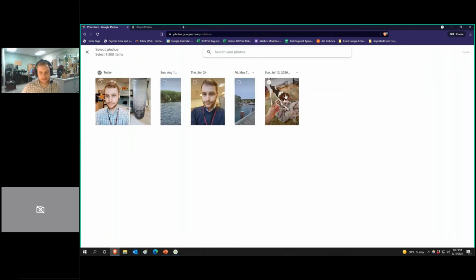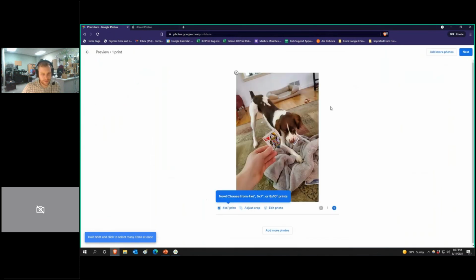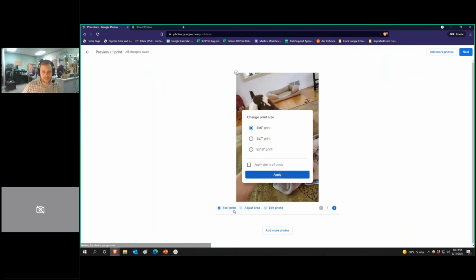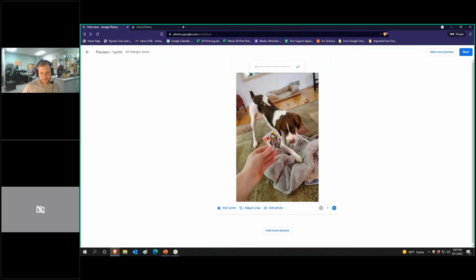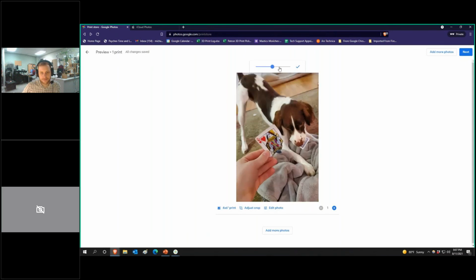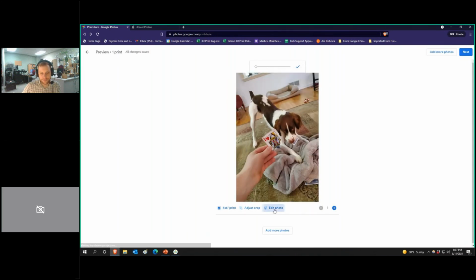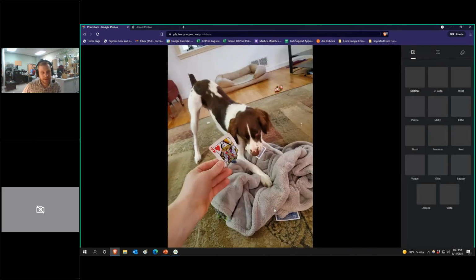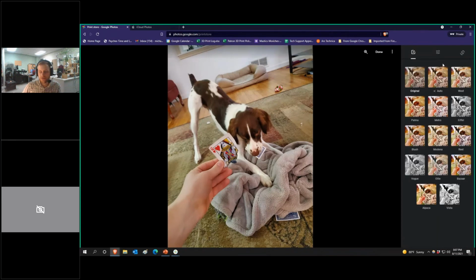I'll say, okay, I want to turn that into probably a playing card, because that would be really funny, a playing card of a playing card getting ripped up. You can choose the size, what kind of print you want. You can crop it, so if you wanted to zoom in a little bit, you could. You can also edit the photo a bit, and this is where I mentioned earlier, you're not going to get the super advanced photo editing, but you are going to get some.